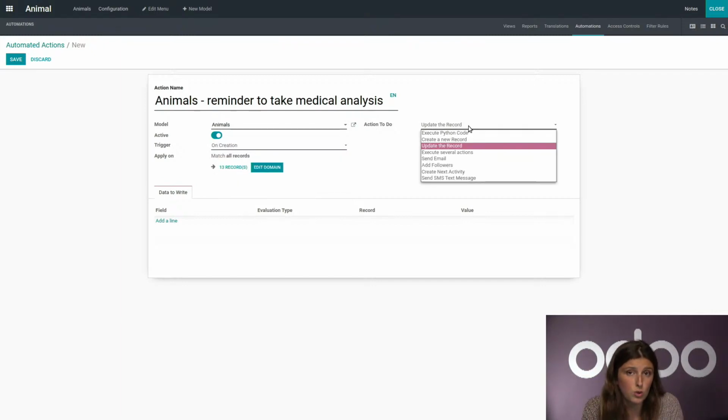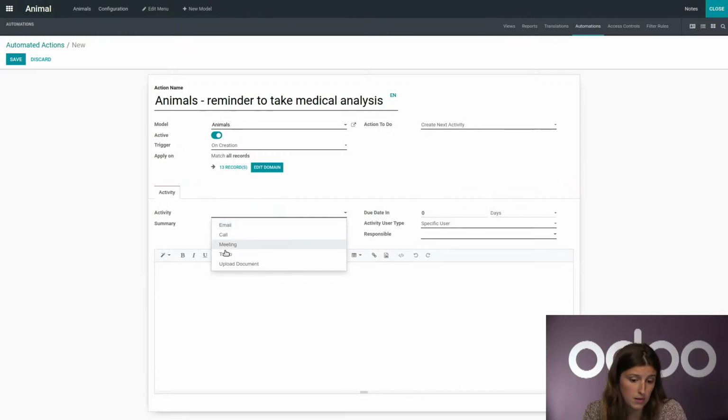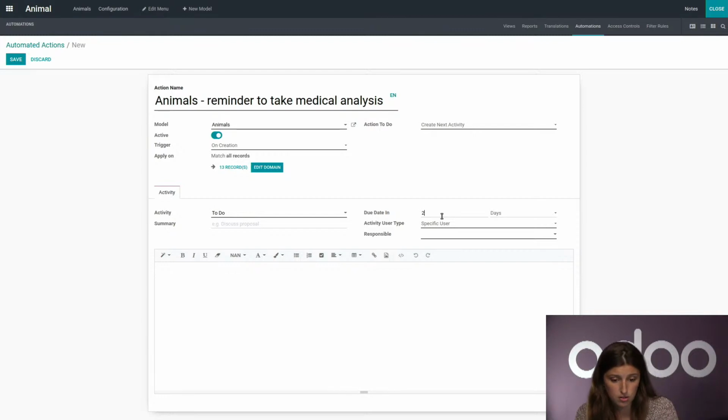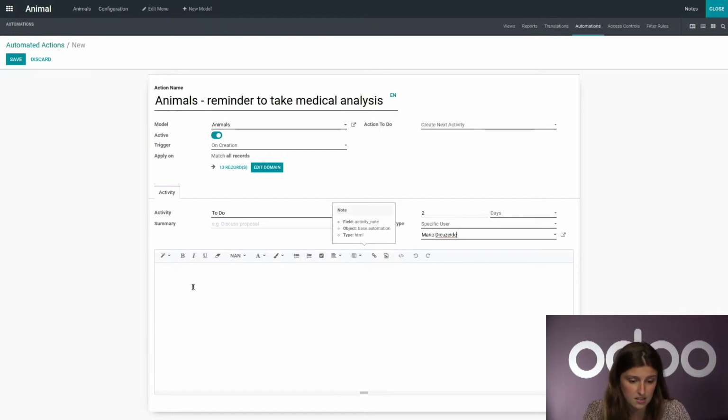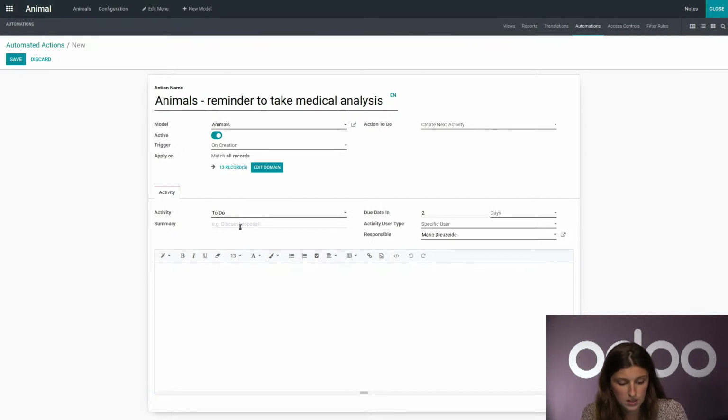So it's going to be based on creation. At the creation, when we receive the animal, we want to plan a next activity. That's going to be my reminder. So a to-do 2 days after the creation. And it's always going to be assigned to me because I'm the one doing the analysis, right? So the to-do is going to be medical analysis needed, okay?